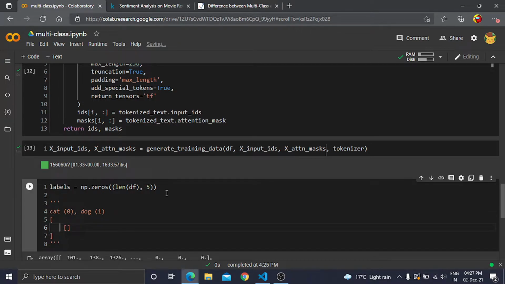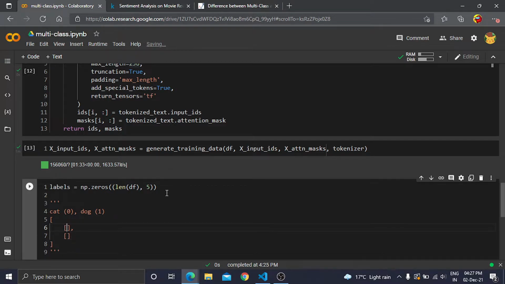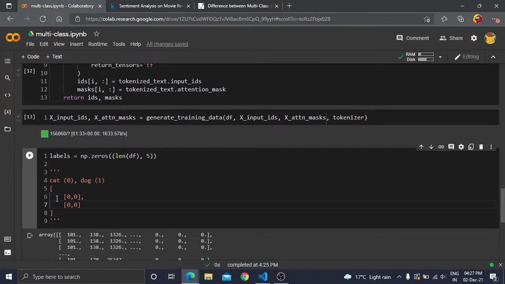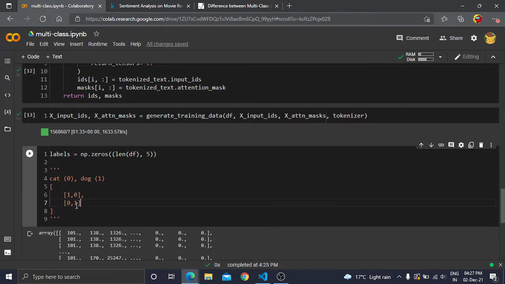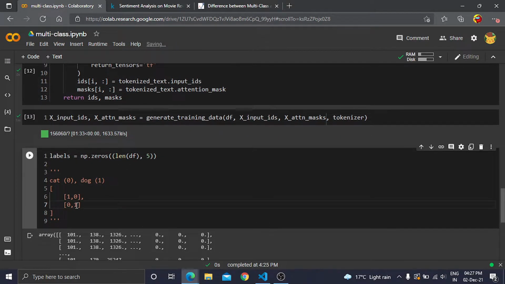for example, we have 2 images. For the first image, it is a cat, so instead of 0, we have 1 here. For the second image, if we have a dog, we will have a 1 at index 1. So this is what a one hot encoding looks like. Wherever the class is, that index will be put as 1, otherwise all 0.